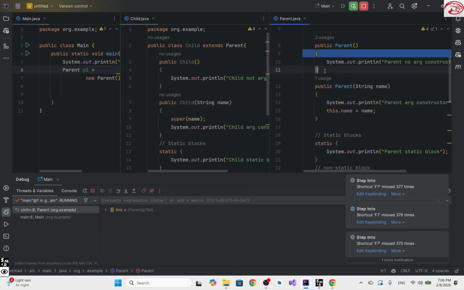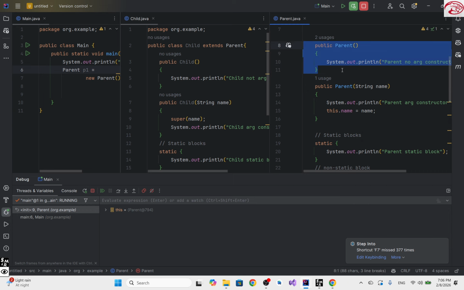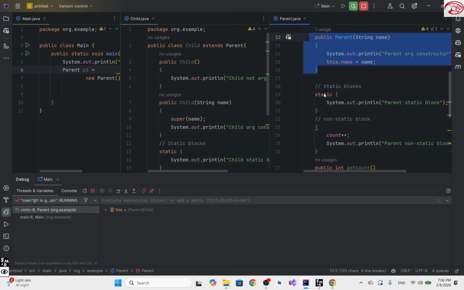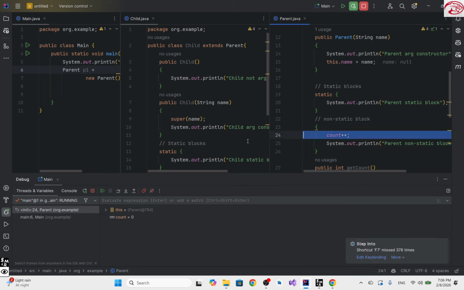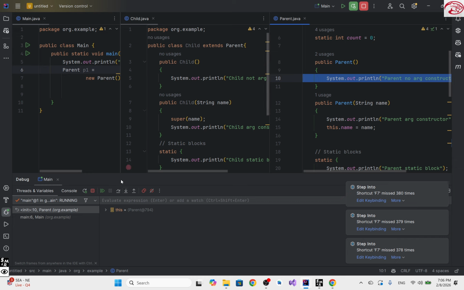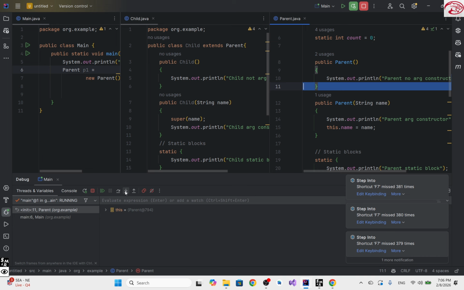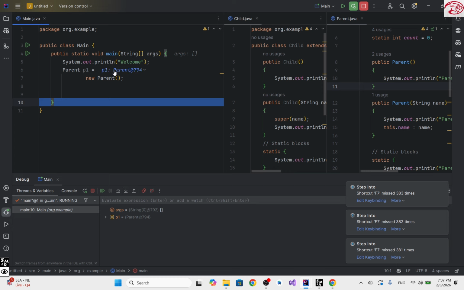We came to the parent no-argument constructor, and before we execute any constructor of any class, we are looking for non-static blocks. We have a non-static block, so we execute that first. We print that, increment the count, and we go back to the parent constructor and print that, create the object of the parent, and return the reference variable. Now p1 was empty, and if I go back, p1 is holding a reference to the parent object, right?